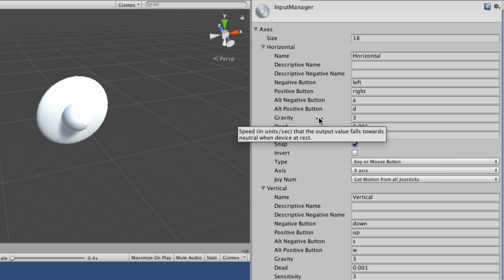That is the really most complex way I can think of saying, if it's at 1 and you let go of the key, how long does it take to get back to 0? And that number is 1 divided by whatever the gravity value is. So right now, if you release the key, it'll take 1/3 of a second to get back to 0.